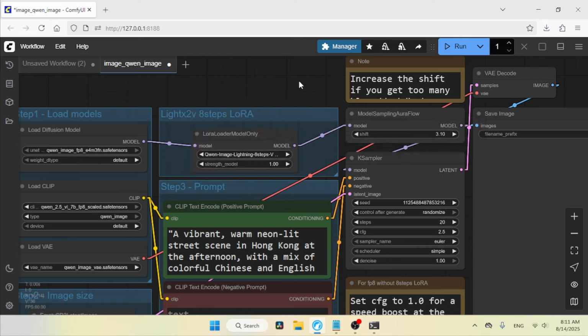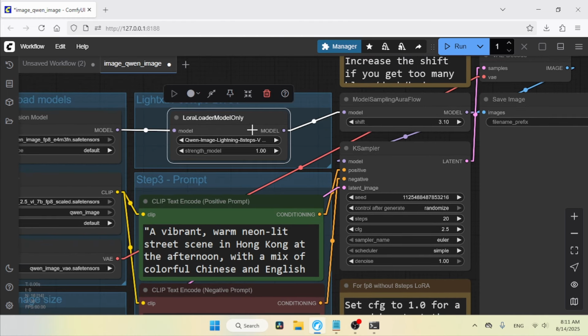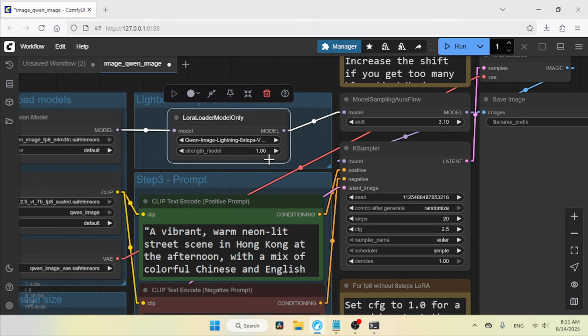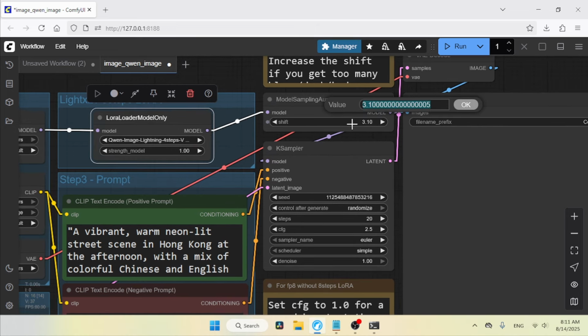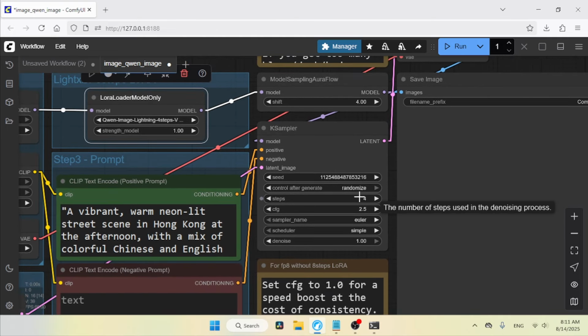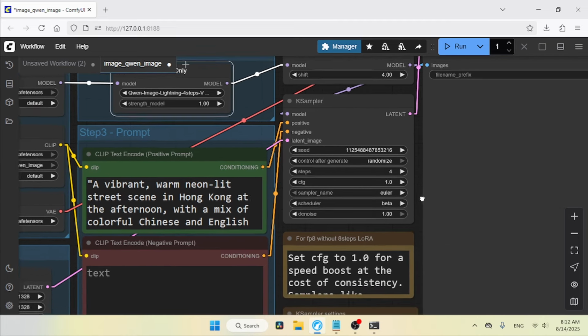First, let's see how we can use the 4-step lora. In the LoRa Loader Model Only node, select Qwen Image Lightning 4 Steps V1.0. If you want to use BF16, you can, but I'll be using F32. Next, in the Model Sampling Aura Flow node, I'll set the shift value to 4.0. For the K sampler, let's choose 4 steps. I'll set the CFG value to 1.0 and use the Euler sampler with the beta scheduler. The simple scheduler also works well.